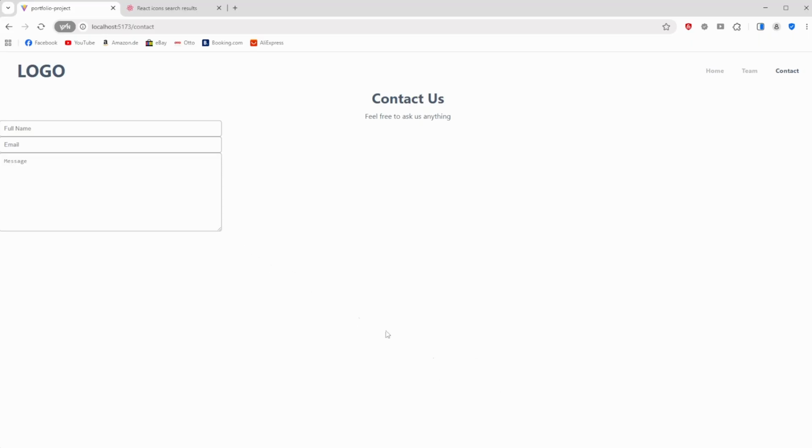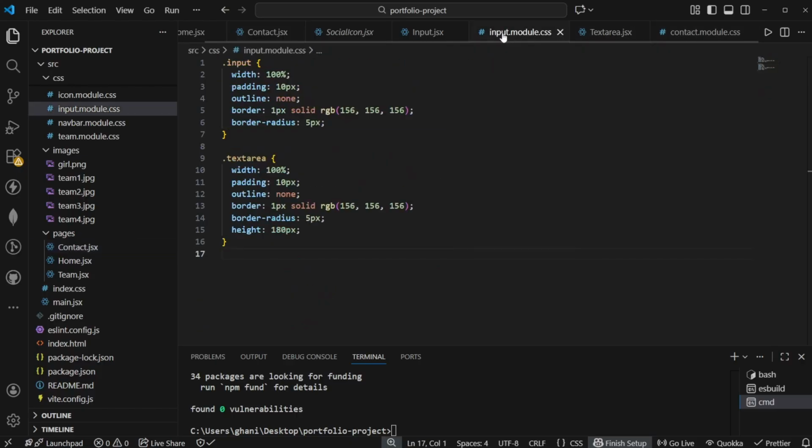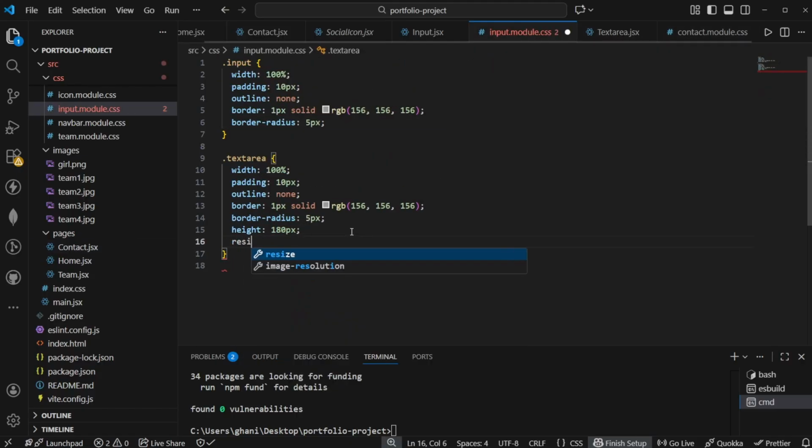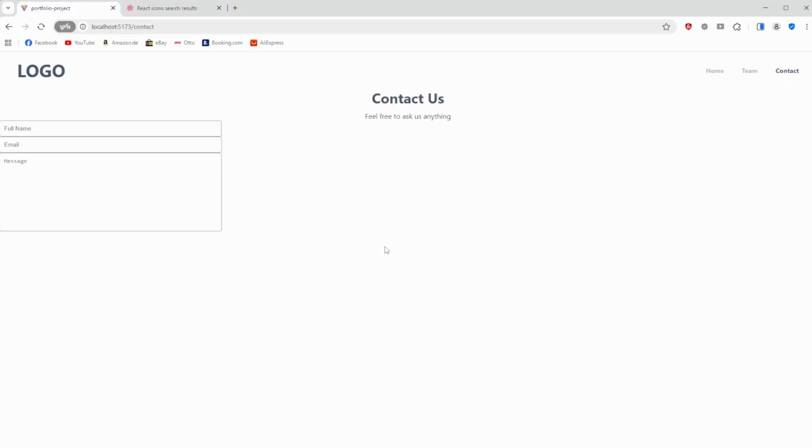Also for the text area, I want to have a resize of none because I think this resize looks pretty bad. So input.module.css, resize: none. So now it's not possible to resize the text area anymore.